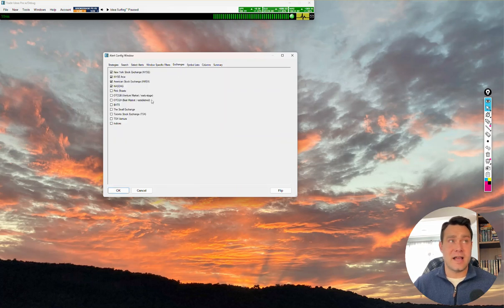In the exchanges tab, these are the exchanges that you're offered to scan with Trade Ideas. By default, you'll have the major exchanges of the US. We do offer PINX, OTCB, OTCQX as well. There's the BATS, small exchange, so on and so forth here.